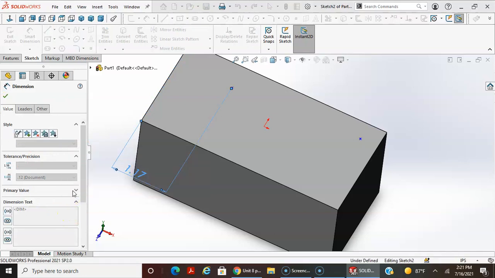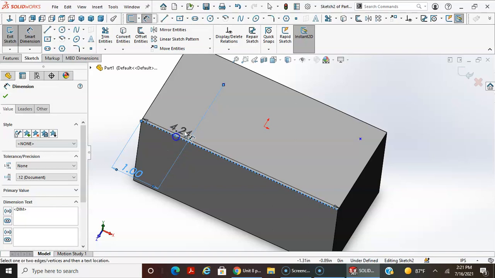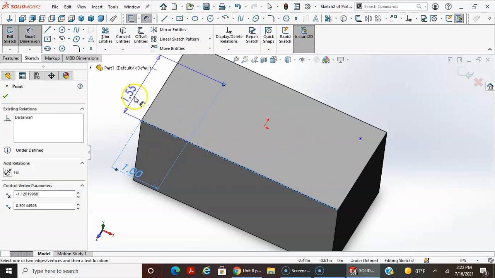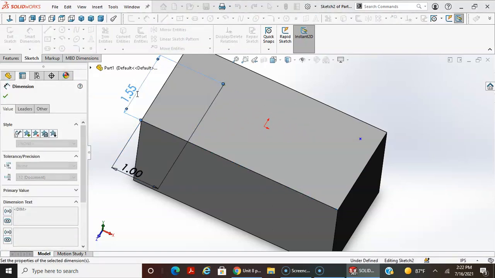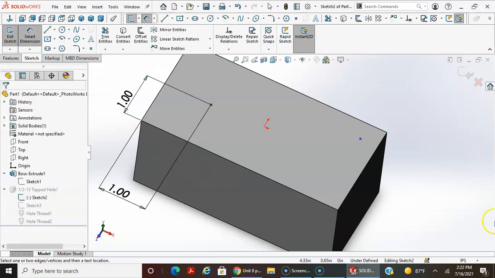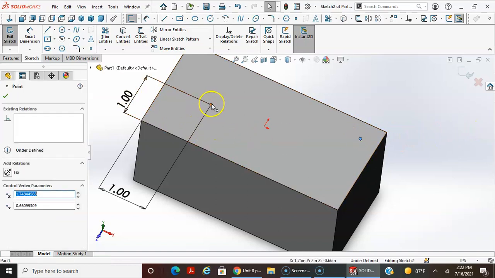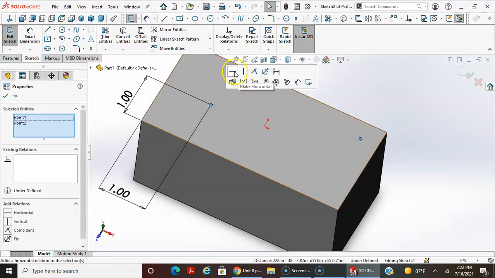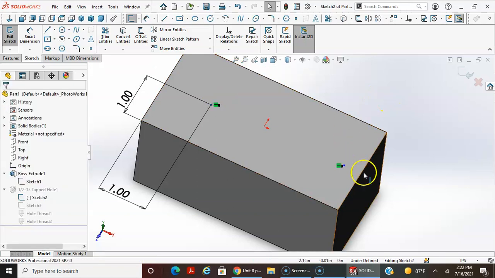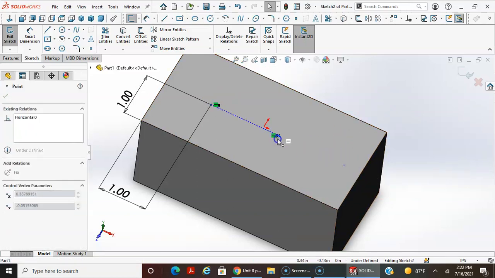And I'm going to go 1. And from this edge to this point is also going to be 1. And then I'll do this one a little bit different. I'm going to make this point and this point, can I make them horizontal? Yes, I can. But this one's still blue. I can move it this way, but I can't move it up and down.